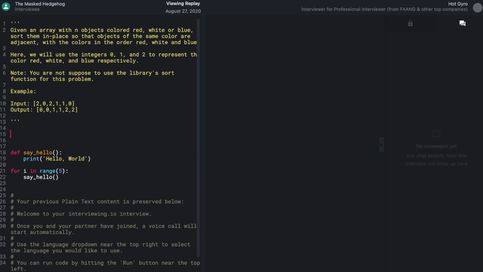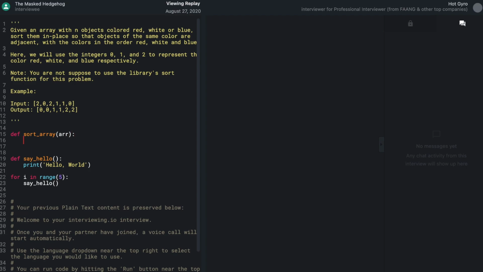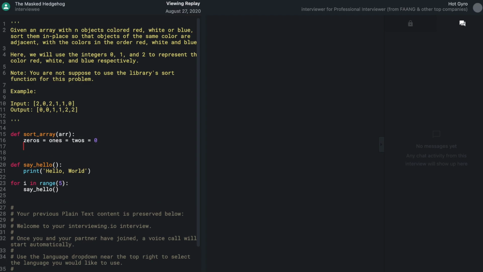So I will start writing my code saying def sort array, let's say. This will be my array. And then what I'll do is I need to do a count. I'm trying to think if I can use map here. No, I don't have to. So zeros equal to ones equal to twos equal to zero to start with.